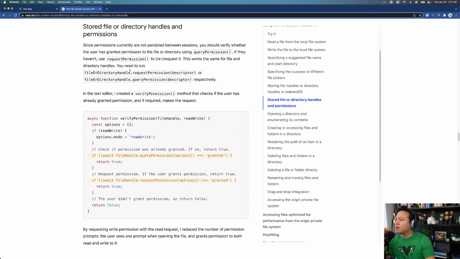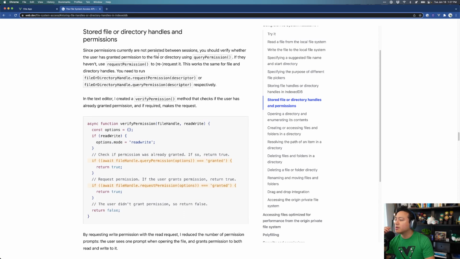Oh, here we go. There's this request and query permission. Since permission is not persistent, you could verify whether they've granted it using query permission. If they haven't, use request permission to re-request it. The same works for the file and the directory handles.